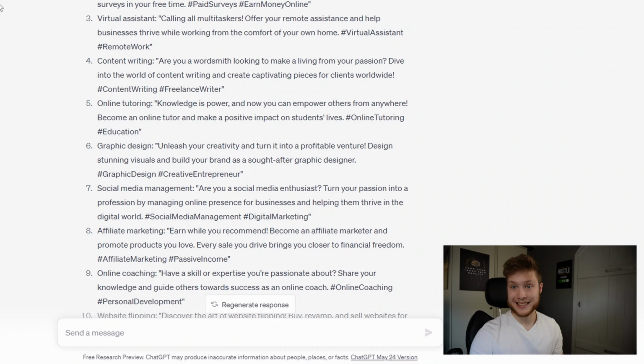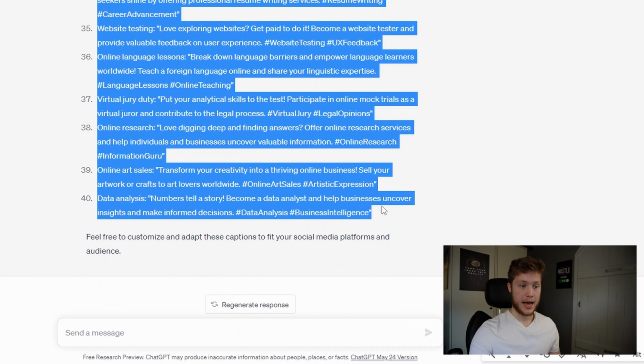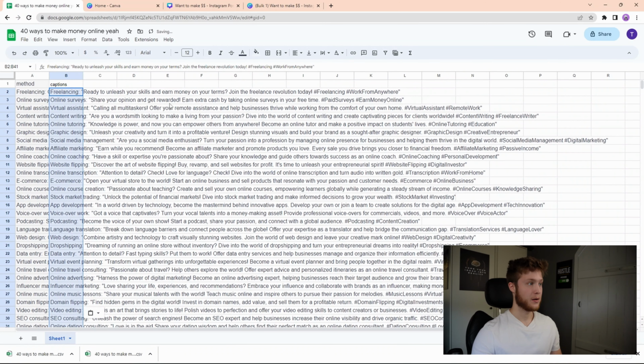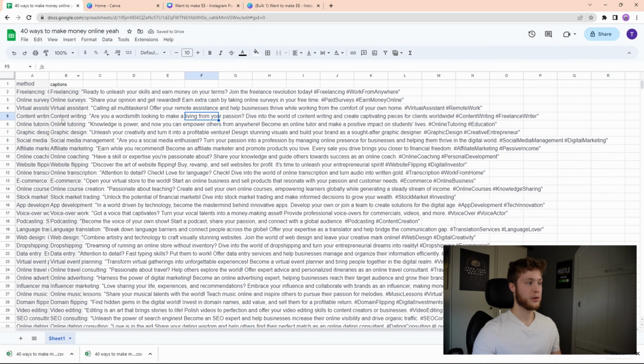And the way to organize this is actually really simple. You select all of this, so all of the captions, and you copy them. Then you go back to your Excel sheet. Yes, that's right. And you type in captions right here, and you paste in the list right here. And now the method will be here and your caption will be here.